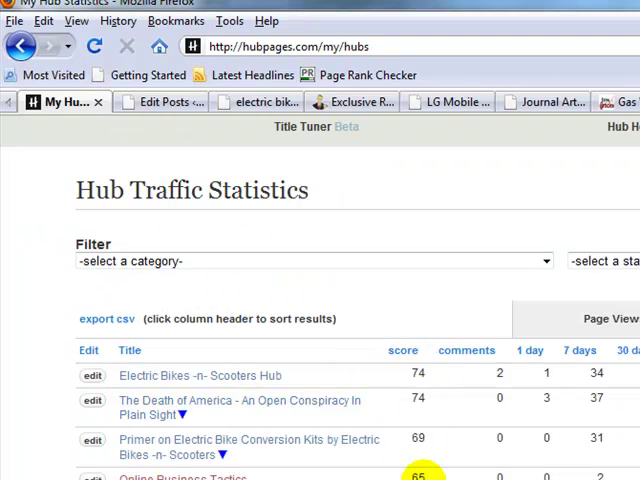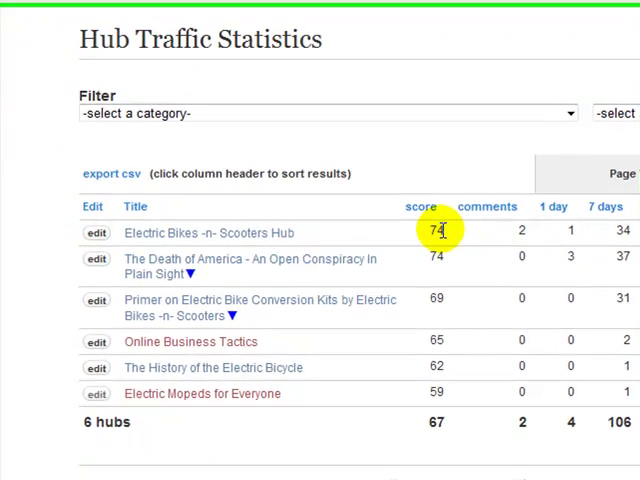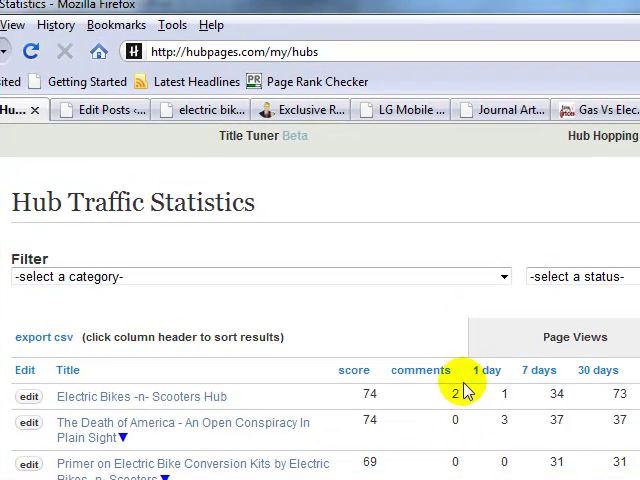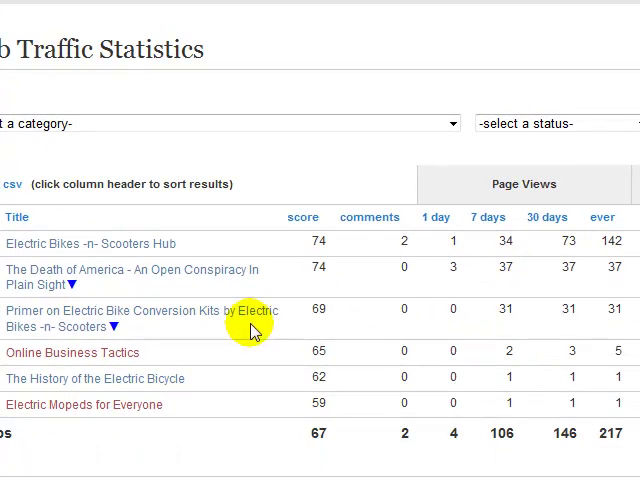You'll see your score. If you have a lot of material on there, the hub page will score it as a 74, which means it scores as a regular web page, which means any links that you have going from here to another website count. It's kind of hard to explain, but that's what it does. Anyway, so you have a score here about how important it is or how good it's done. 74 and above will make you a regular web page as far as the internet is concerned. And then it'll show you how many comments people have left, how many day by day. For one day you might have one person show up, 3 people over a 7-day period, 34, 37. These are all your statistics.